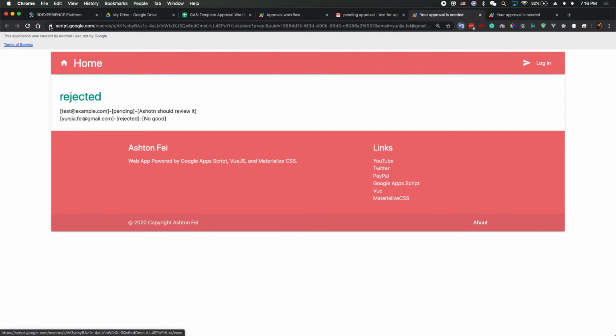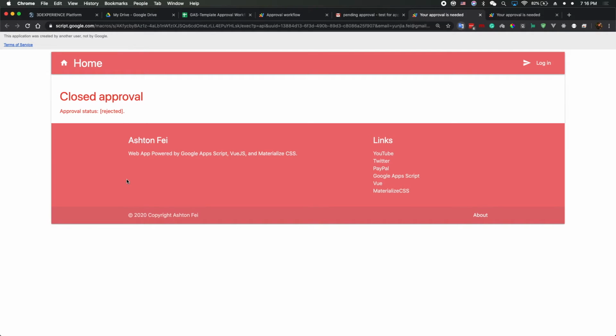And if you try to refresh it, it will bring you to this message like close to approval. So the approval status is rejected. Okay, so you don't have to log in, but you have to go to this URL with the correct ID and email address.